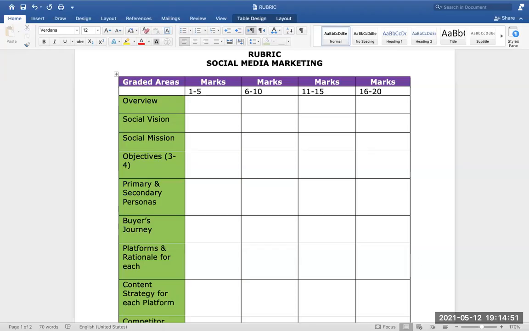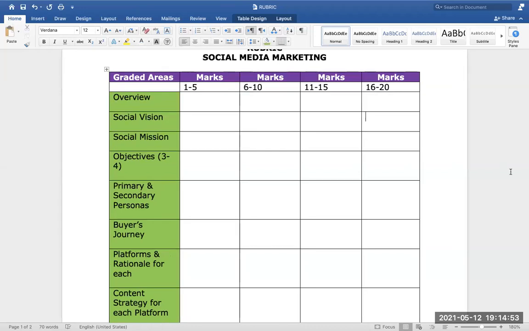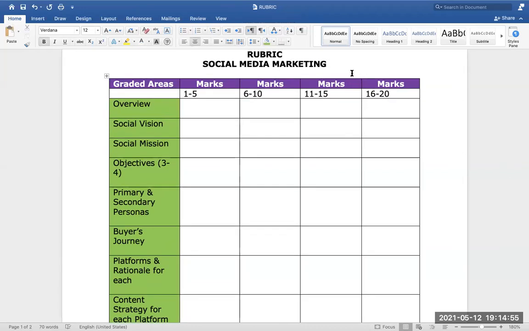All right, are you seeing my screen? We had asked about the rubric. Social media marketing campaign. Let me just put the word campaign there. You're seeing the rubric, right? Yes, sir. Right, so this is the rubric for the assignment that you're doing for me. So I need to put this in center, bold. So the overview, social vision, social mission, objectives.